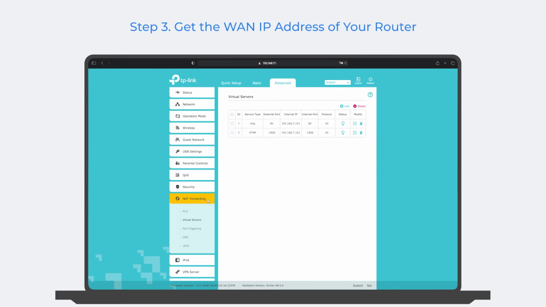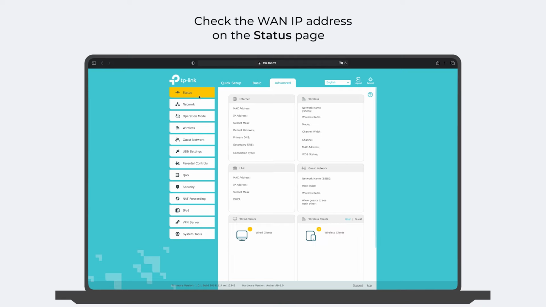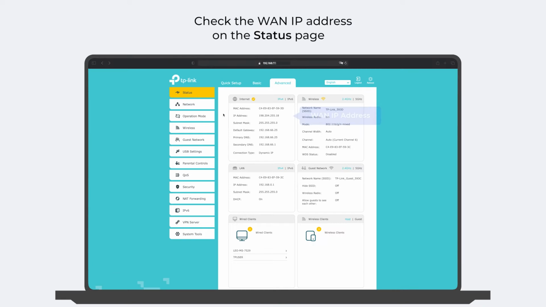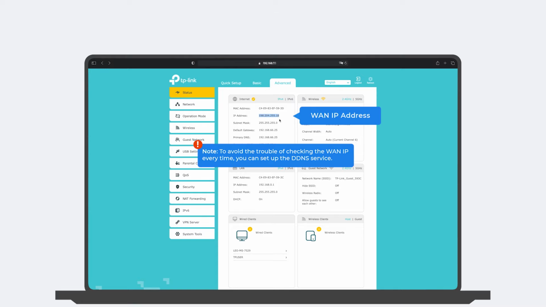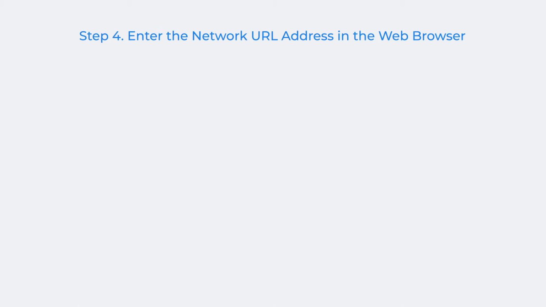Another piece of information you have to obtain is your router's WAN IP address, also called the external IP address. You can find it also on the router's interface. Now, let's move to the final step.